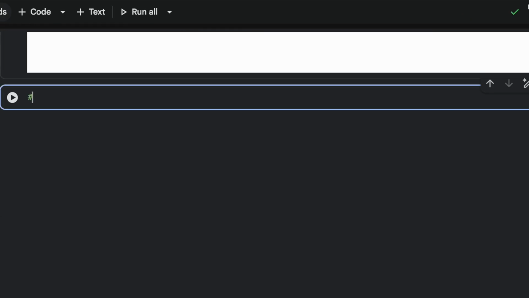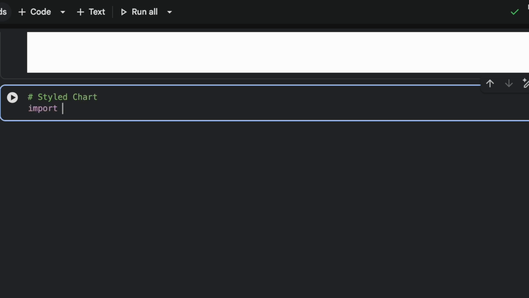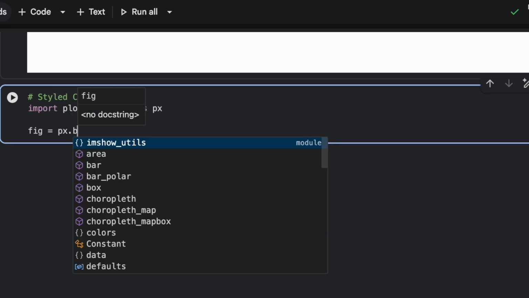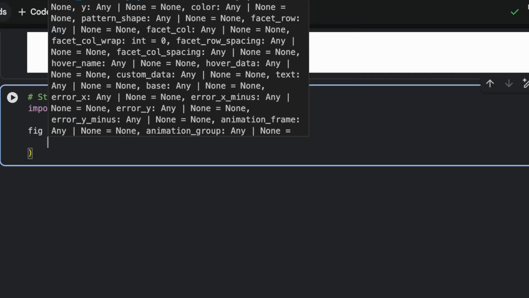In this example, we are creating a styled bar chart using Plotly Express, which is a powerful library for building interactive data visualizations in Python. First, we import Plotly Express as px, which gives us access to simple functions for creating charts without writing complex code. Next, we use the px.bar function to build a bar chart.